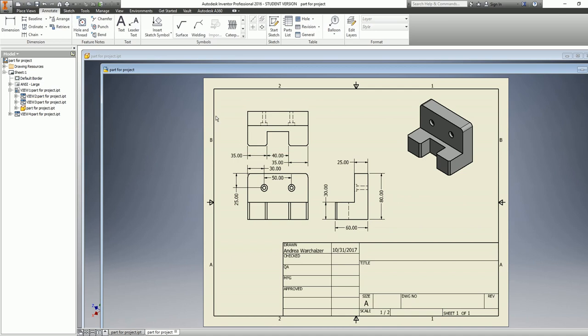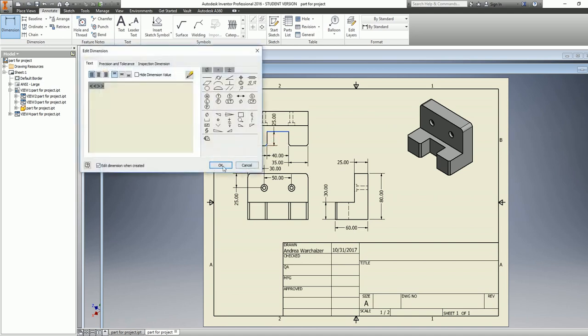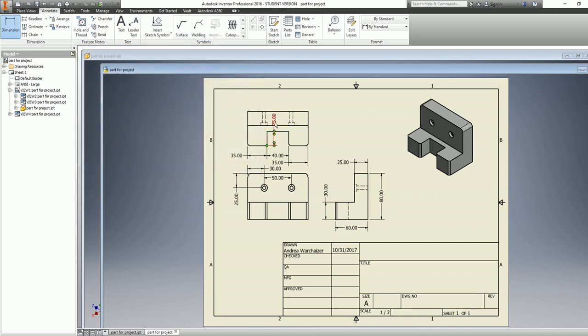I think I have one more dimension to drop in here. We'll work on adding notes later. And I think we're good to go. We'll work on defining annotations and additional refinements on the dimensions, maybe in the next video.